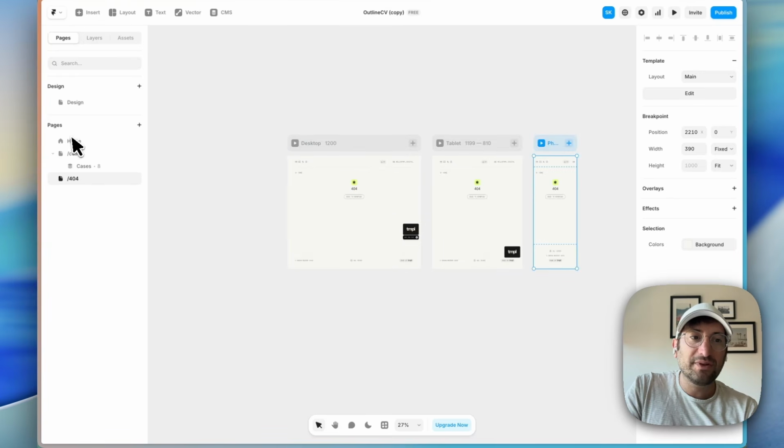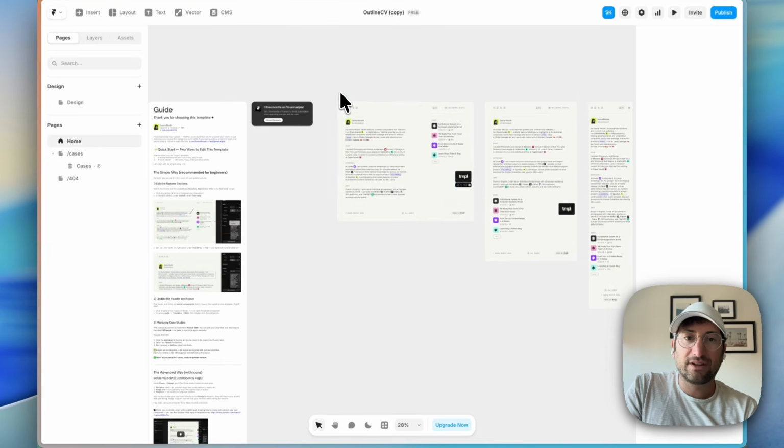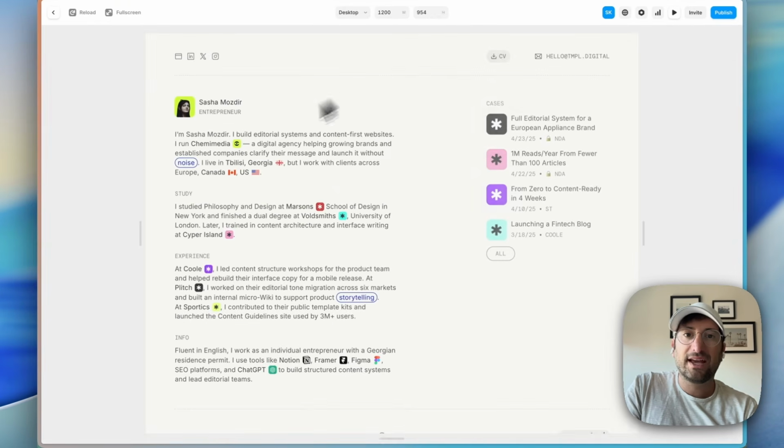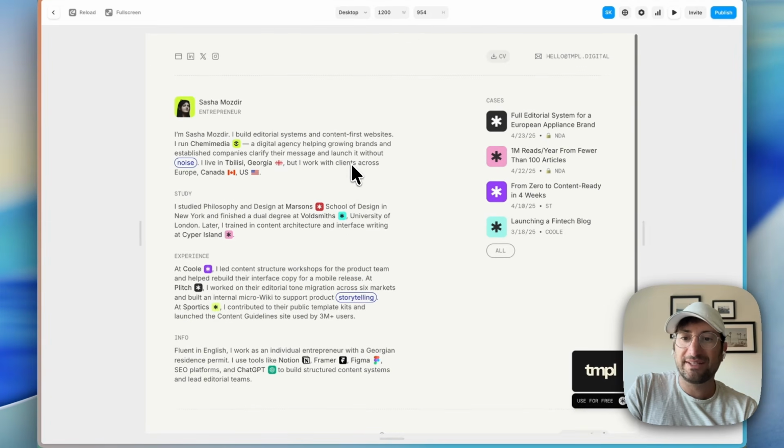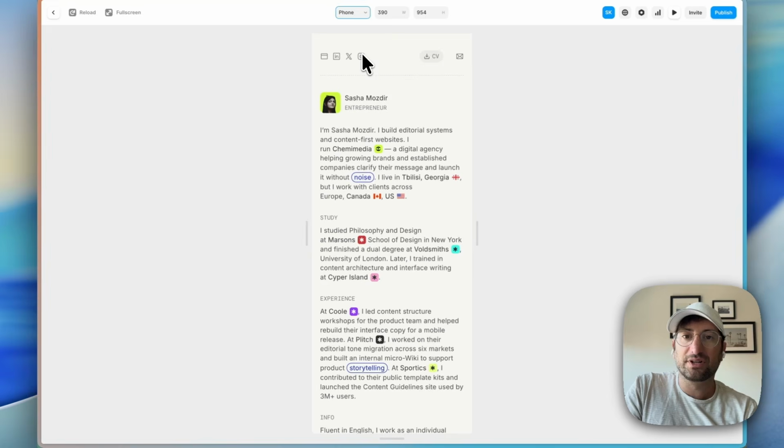And if you want to preview any of these pages, you just have to go ahead and click this play button here. And now we can preview this on desktop and see exactly what it's going to look like. We can preview it on tablet and preview it on phone. So this is a more focused view here instead of that infinite canvas that we had earlier.